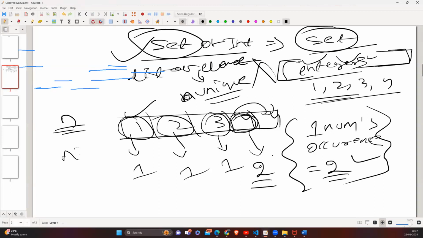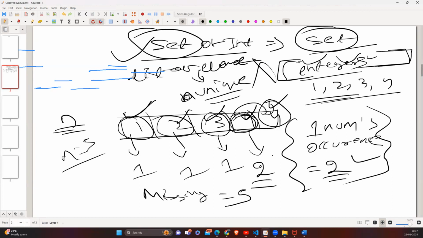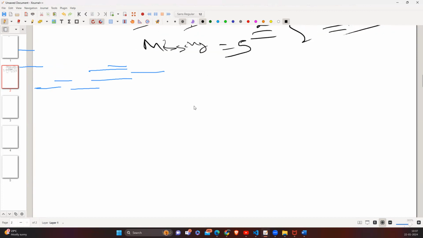The size n is here 1, 2, 3, 4, 5. If you see, there is 1, there is 2, there is 3, there is 4, but there is no 5. Instead of 5, there is 4. So the missing number is 5.